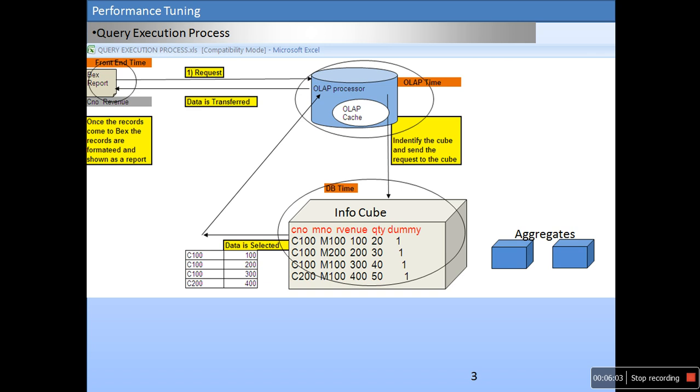When it's combining, what should be the behavior on the key figure? Sum. Because you said the aggregation function is what? Sum. So it says C100 as 600, C200 as 400. It converts those 4 records to 2 records, where the OLAP processor places a copy in the cache and then sends it to the front end.